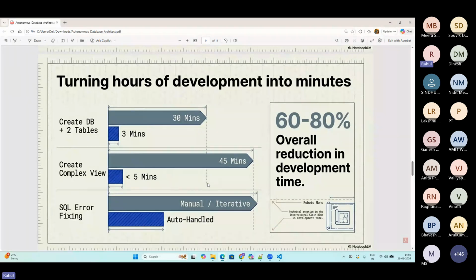Creating the complex views, with joins, group by, aggregation, all those things, they used to take around 45 minutes. But now it is taking less than 5 minutes to create the entire complex views. SQL error fixing was more manual and iterative. Now machine takes care of that. It is auto handled, so there also they are saving almost 50-60% of time. Overall, the reduction for the entire development part is around 60 to 80% of time, because of this automated data warehousing agent.